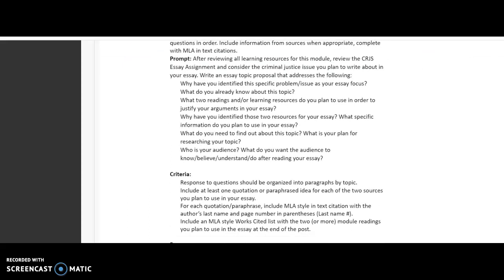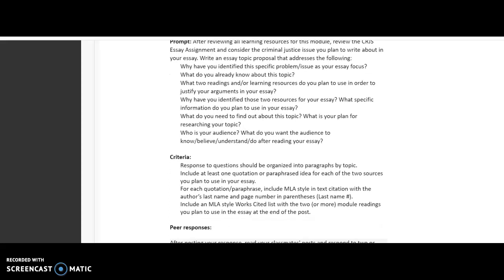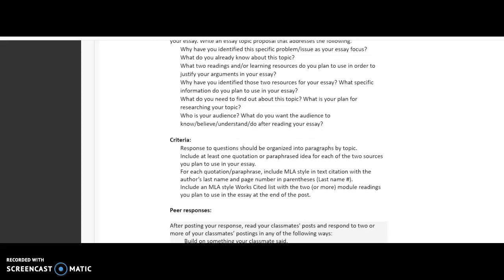And then include at least 1 quotation or paraphrased idea for each of the 2 sources you plan to use in your essay. For each quotation or paraphrase, include MLA-style in-text citation with the author's last name and page number or paragraph number in parentheses. That would be the last name and the paragraph or page number. If there is no paragraph or you can't count the paragraph, then it's okay just to put the last name in parentheses at the end.